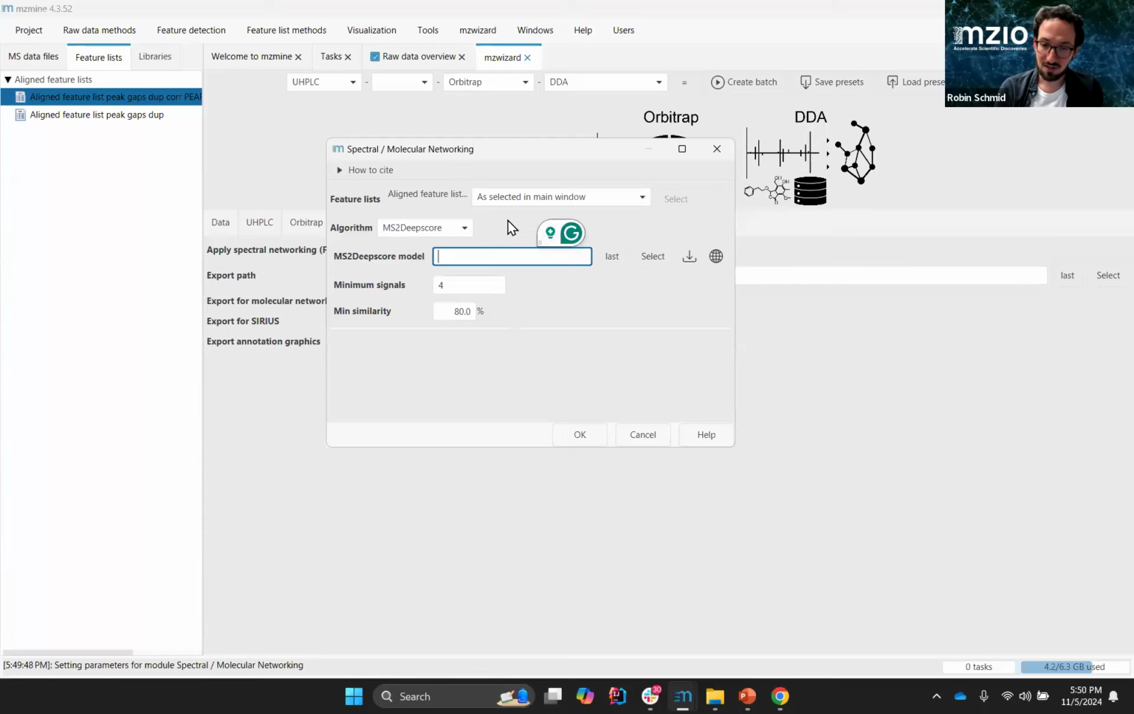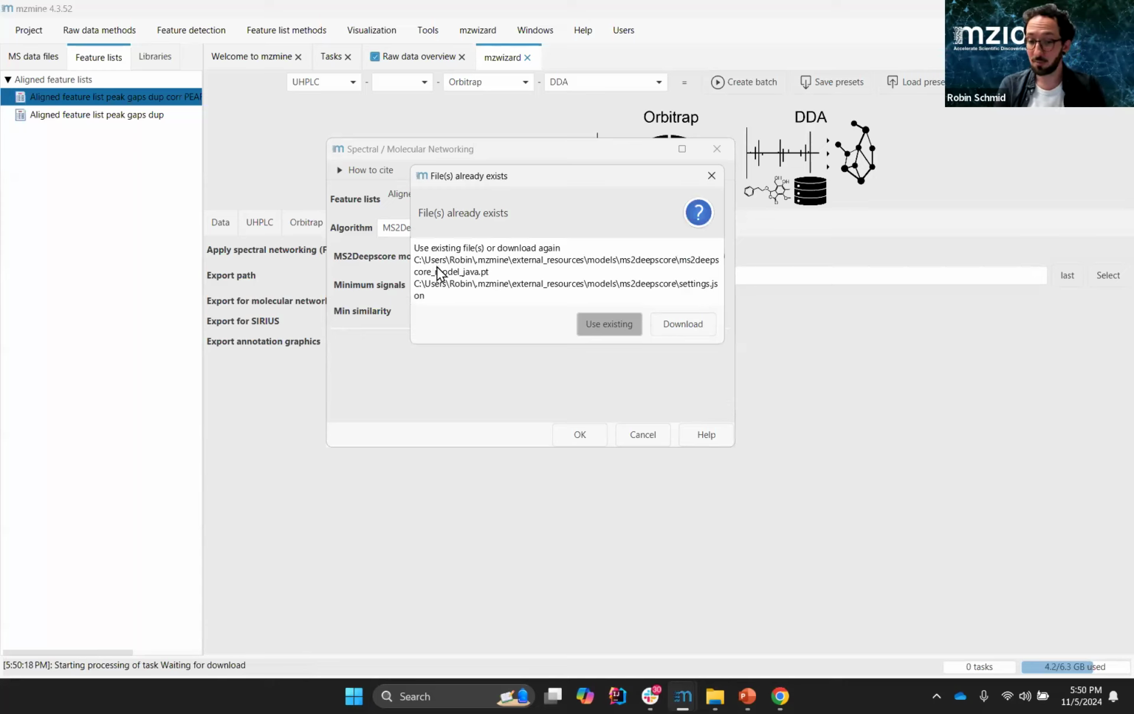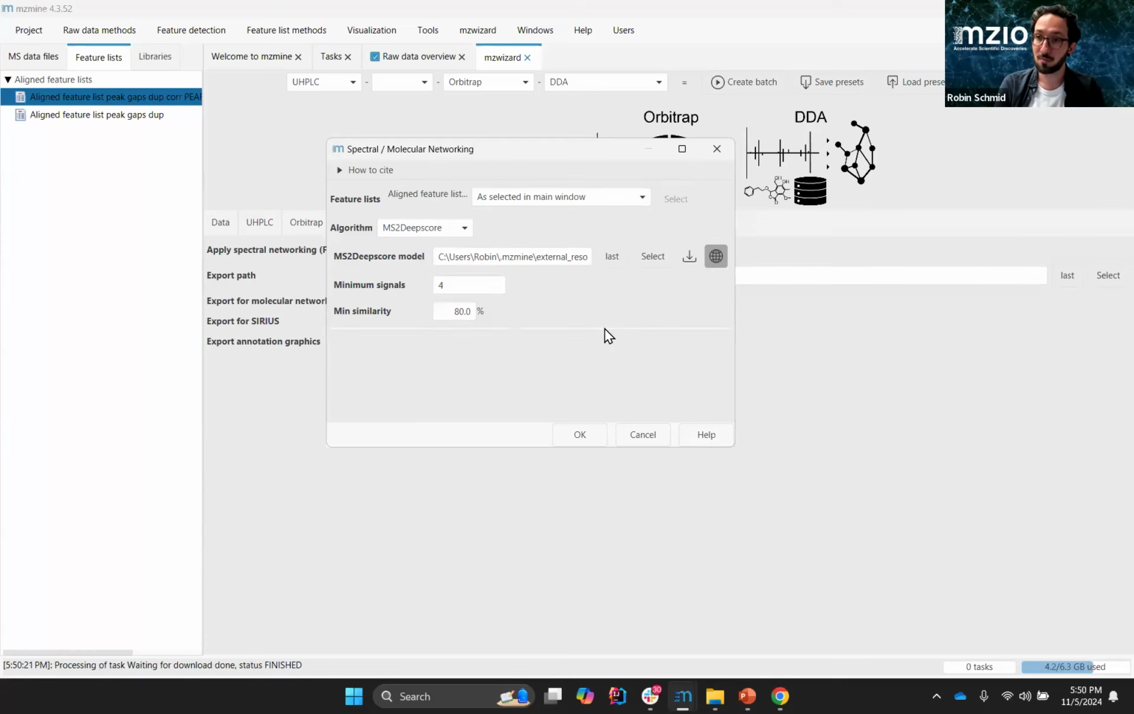And how can you do this? You just have to click on this download button. It is going to tell me again that I already downloaded the model. It's going to be downloaded from Zenodo.